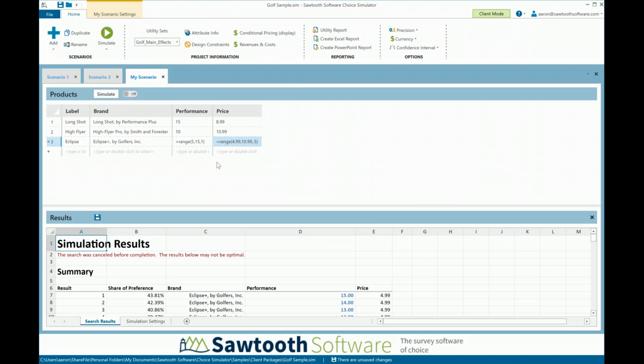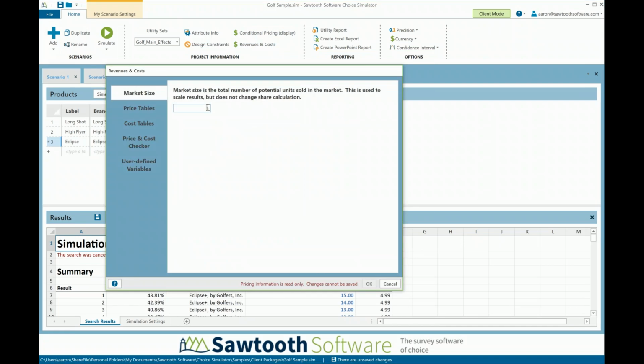What's more interesting is to find out what's next after that, or maybe which ball would make me the most money. So there's an option in here under revenues and costs where I can go in and say, okay, well, my market size, just to make the numbers look reasonable. We're not going to predict actual market here. This is just looking at preferences. But let's say there's 10,000 golf balls sold per month through pro shops in a certain area.